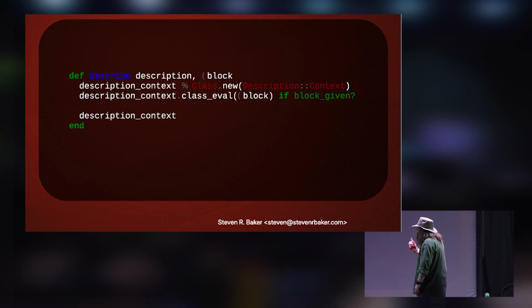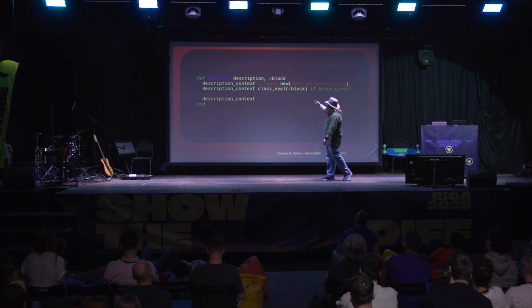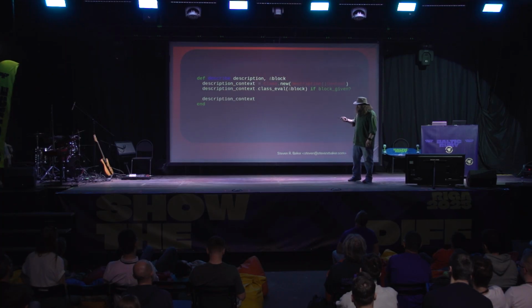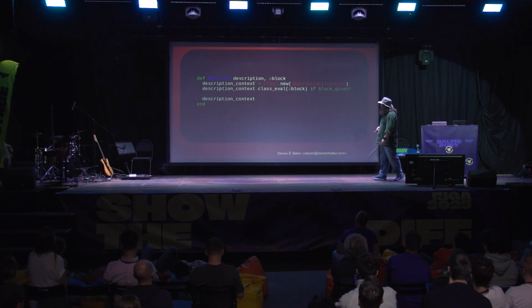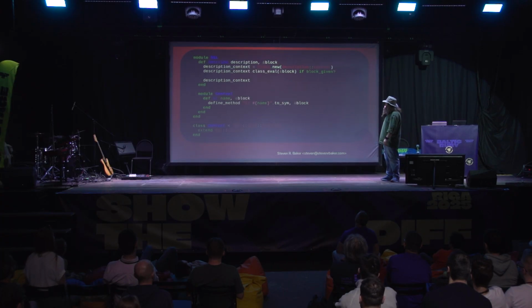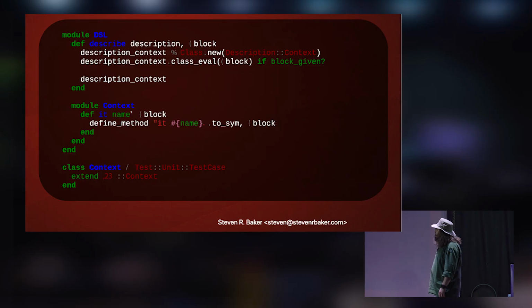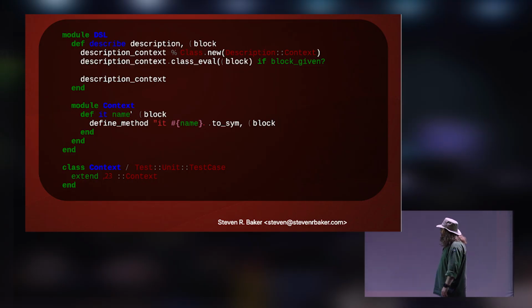So what we're doing here is we're gonna create a new class, but you can't use the class keyword inside of a method. And so you have to just new up a class, and you pass in the superclass as an argument. And then we're just gonna class_eval the block, and then we're gonna return it. That's it. Then we're gonna add it to the context.